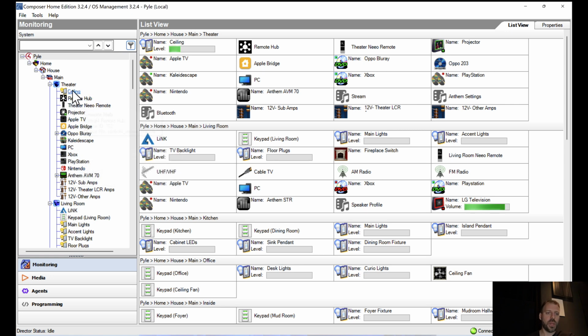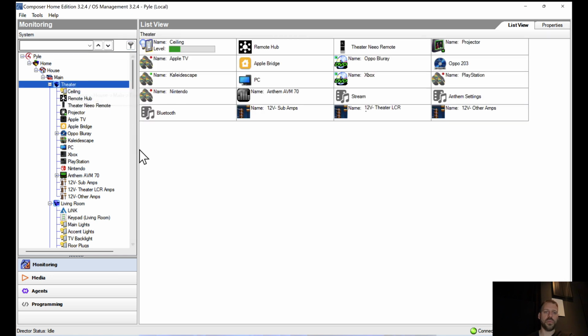If I look on the left-hand pane, I don't necessarily want to make this video be a Composer Home overview. I might do that in a more dedicated way in another video. But suffice to say, your project is divided by your homes and your systems, and in this case, basically your rooms. So I have a theater room, and within that theater room is kind of all of these different assets. I have my NEEO remote, I have my projector, I have my sources, I have my Anthem AVM70, all of that stuff, and the drivers for those things registered so that Control4 can access them and control them.